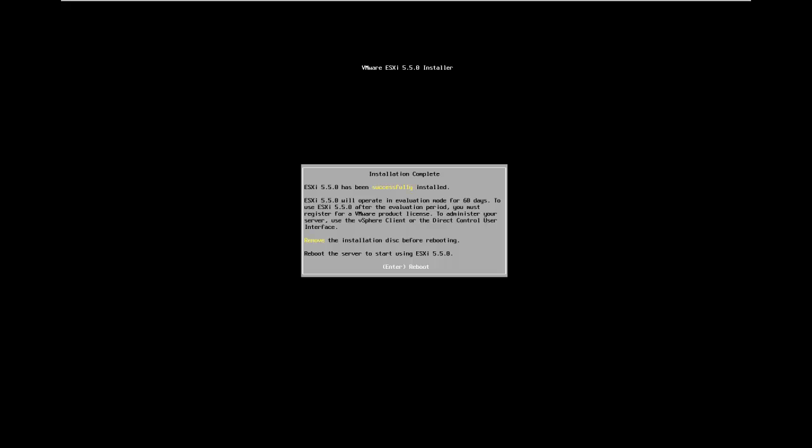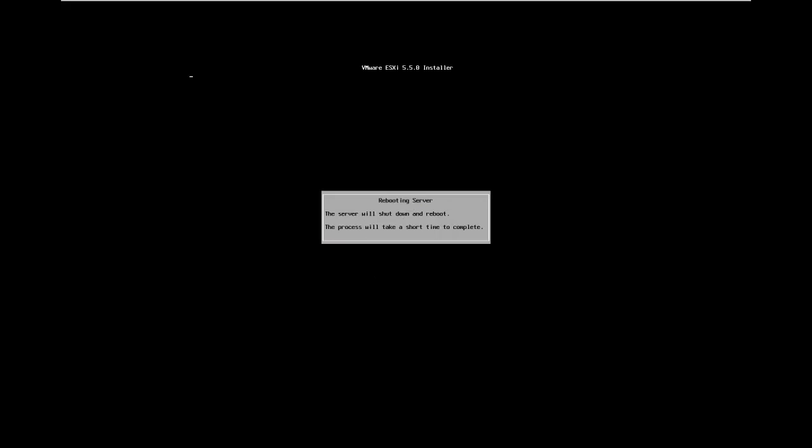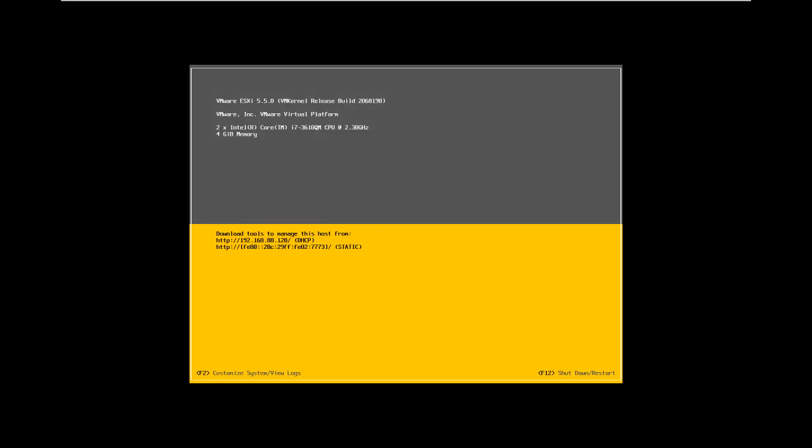Okay, and now the installation is complete, as you can see. So we simply select enter here to reboot the system. And now we've installed the system. From here you can download the management tools from the host itself. Our IP address is 192.168.88.128. That would be the IP address of our host. But we also have an IPv6 address as well.